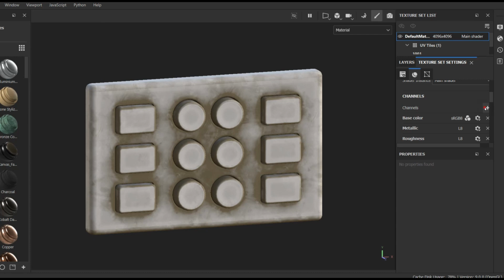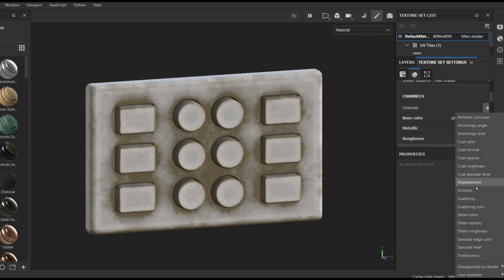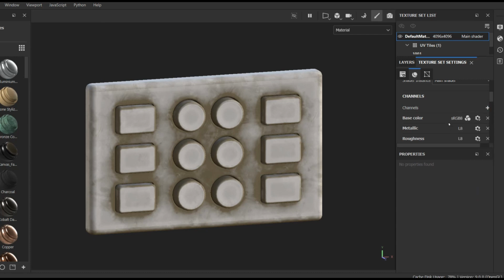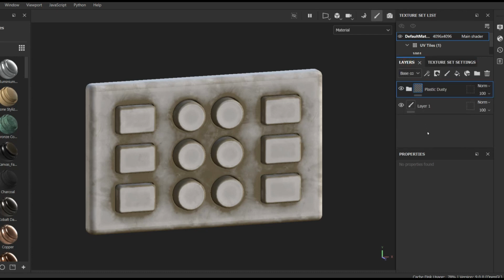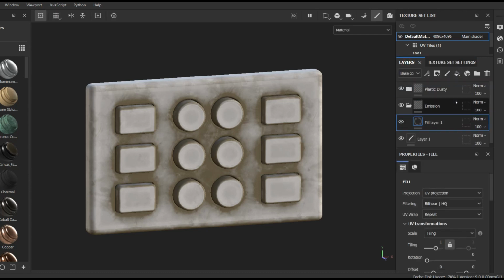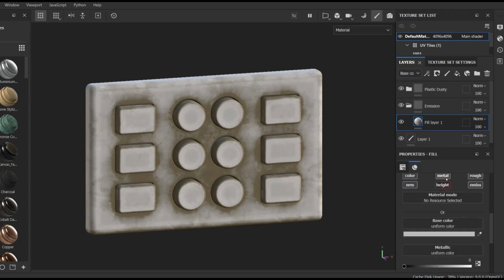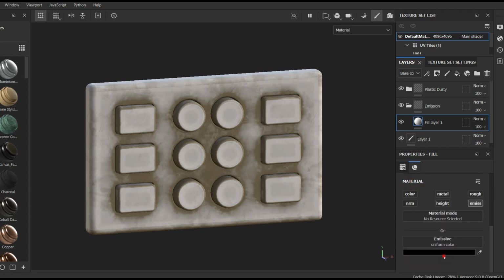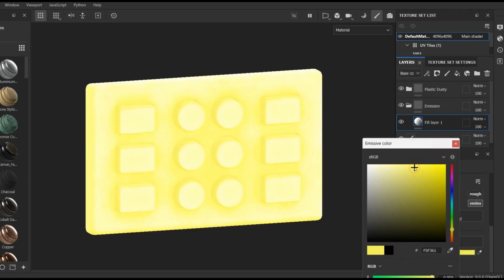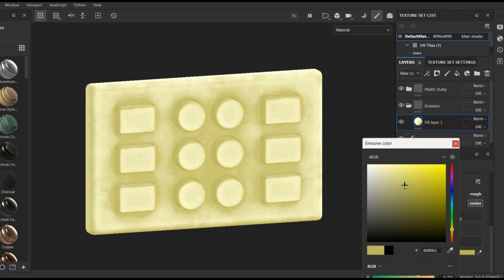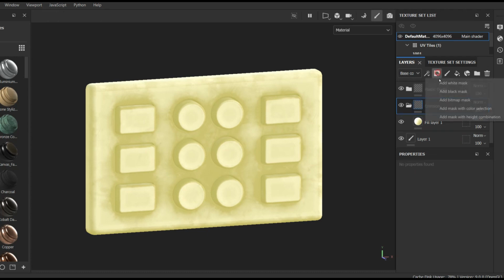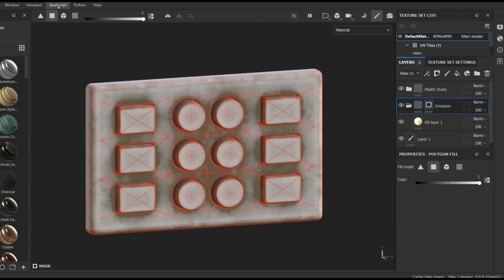In order to make my buttons glow, I open Texture Set Settings and enable Emissive Channel. This allows me to either add emission to existing paint layers or create emission-only layers that have other channels disabled. Make sure to always have some basic paint under emission layer, or you will get an unpleasant surprise should you decide to turn emission off at some point.